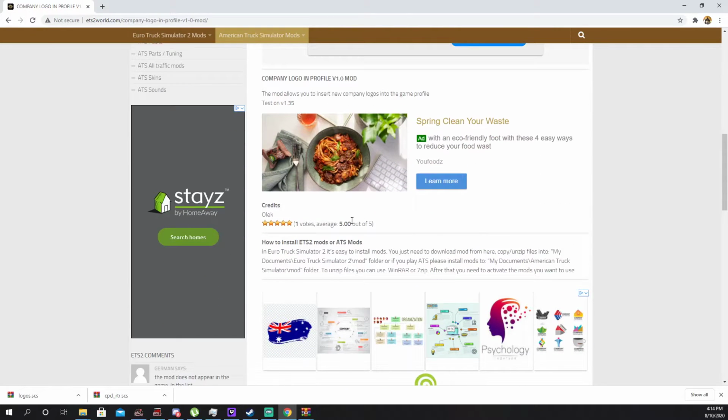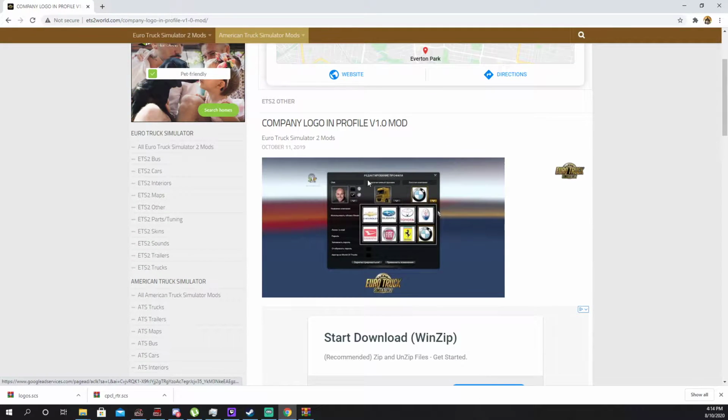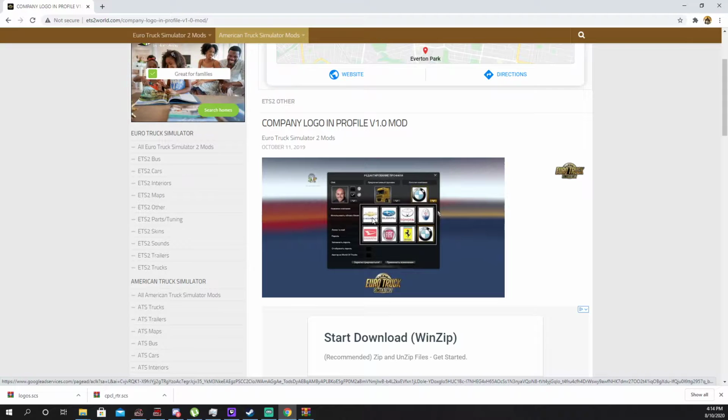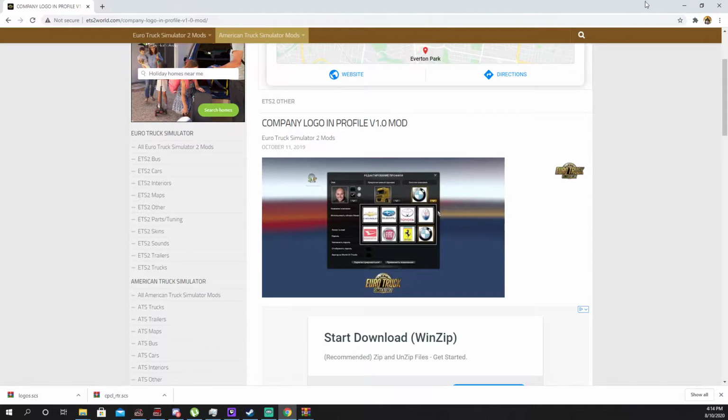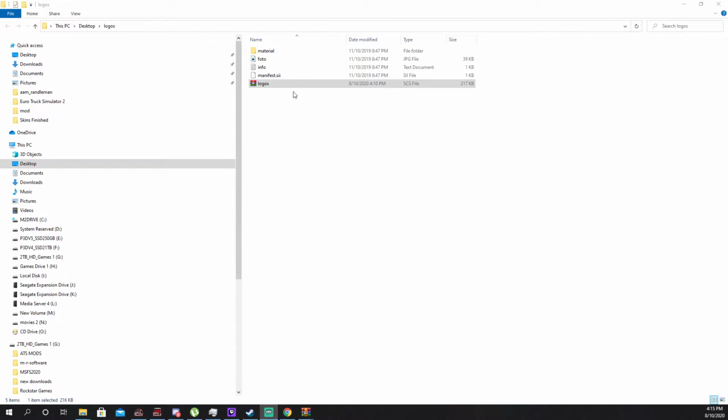Now, some of these actual company logo files, unfortunately, have been password protected, which makes it rather difficult. So you actually have to find one that hasn't got a password. This one was fine. So I downloaded that. Then you'll get this SCS file, the logo file, and you would basically pop that straight into your mods folder.